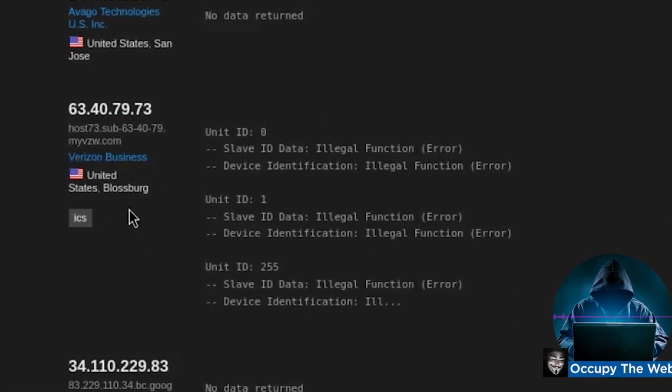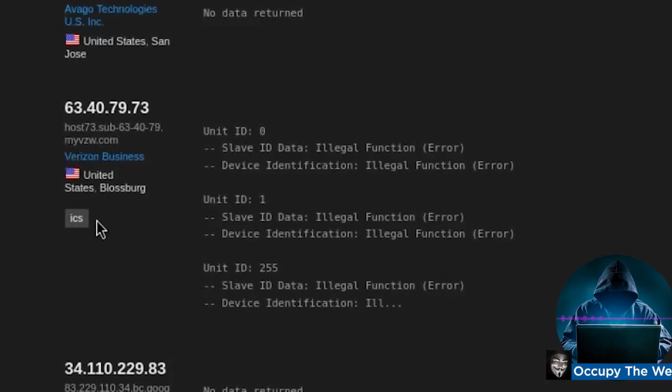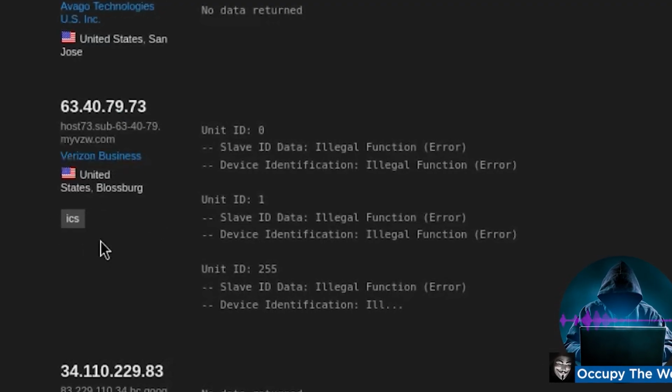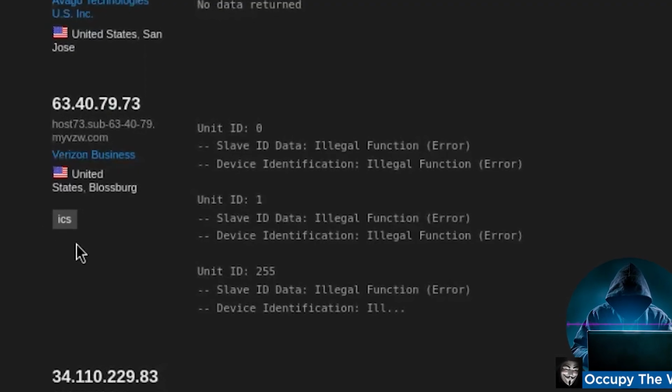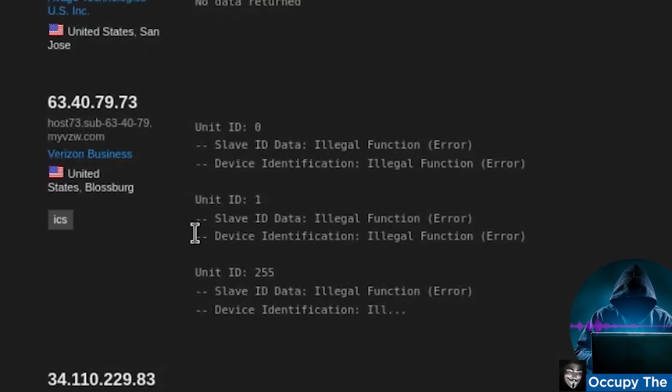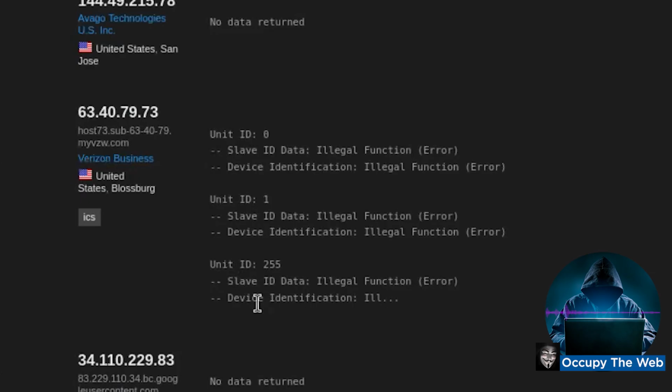This one is in the United States in Blossburg. I don't know where that's at. You can see it says right here, ICS, all right? So they've tagged it as an ICS system. That's industrial control system. And these are the signatures that you'll see on the banner pulls for this type of system, all right? And we can go ahead and click on this.